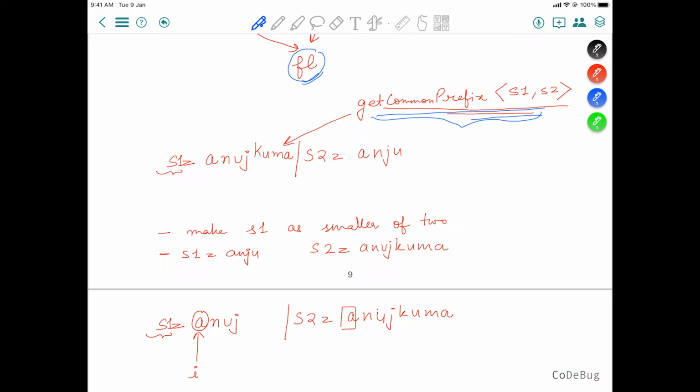Let's say we have two strings. One is S1 as "Anuj Kumar" and S2 as "Anju". In this case, what would the answer be? The answer would be "an", because this is the longest common prefix between the two strings. A prefix is something that starts the string, okay? So that should make sense.